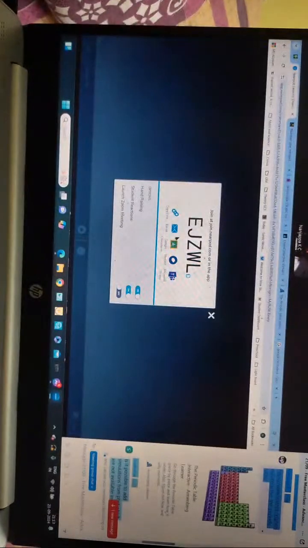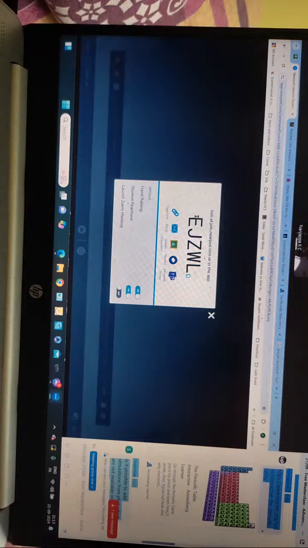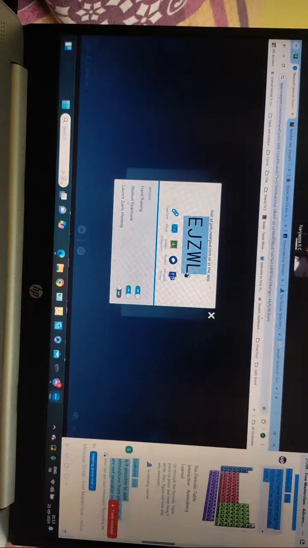Nearpod is an app which can be downloaded by the students, and they will be able to join this lesson by entering the lesson code. You can copy this lesson code, share it in the WhatsApp group, and tell them to go into Nearpod and enter this lesson code, or you can click on copy link and share the link on the WhatsApp group. They just need to click on the link and they will be able to access this lesson.